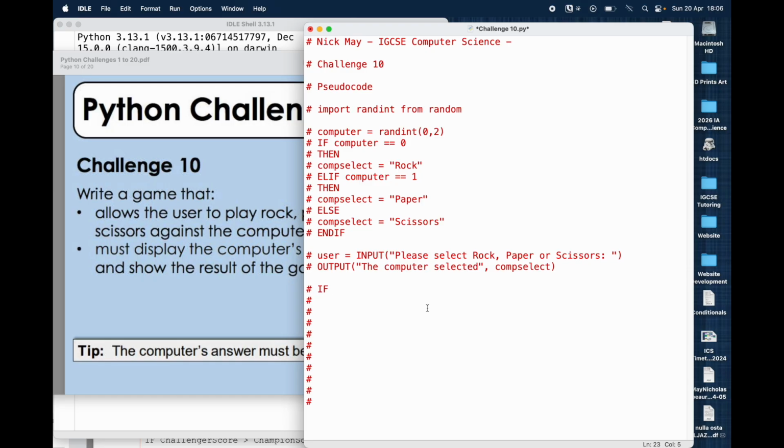If what the user selected is exactly the same as what the computer selected, comp select, then essentially it's a draw. So we're going to output draw. Okay, so if you both selected the same thing, 2 people selected rock, or 2 people selected scissors, or 2 people selected paper, then we know that it's going to be a draw. So that's the easiest one first. If the user is exactly the same as the computer, we're going to output draw.